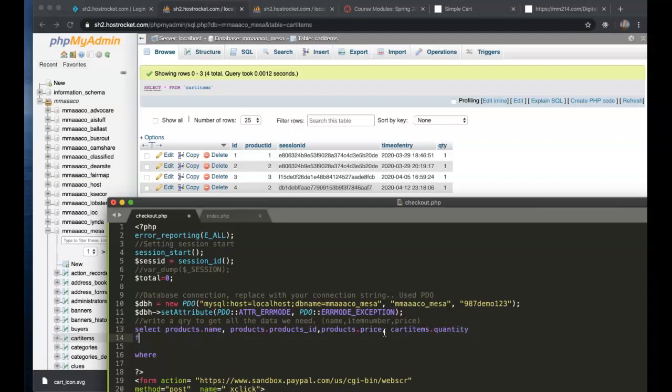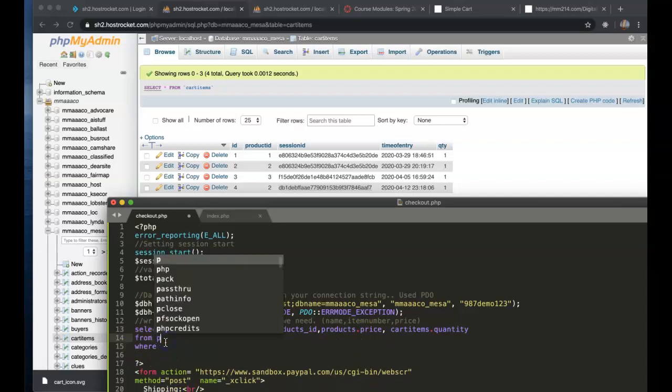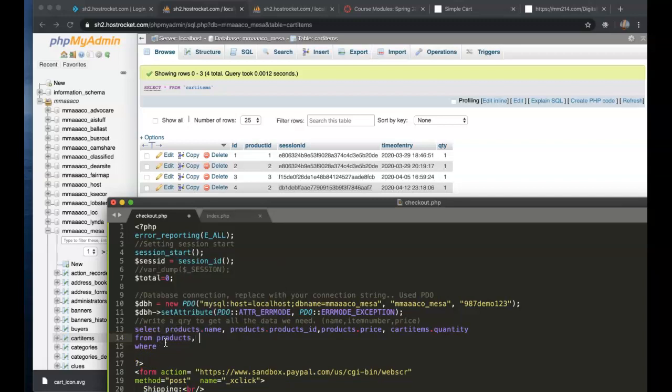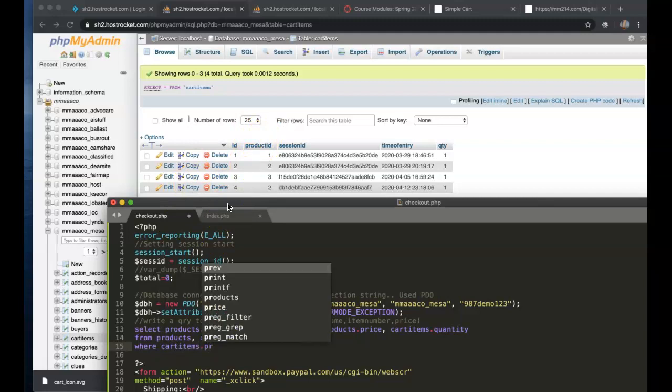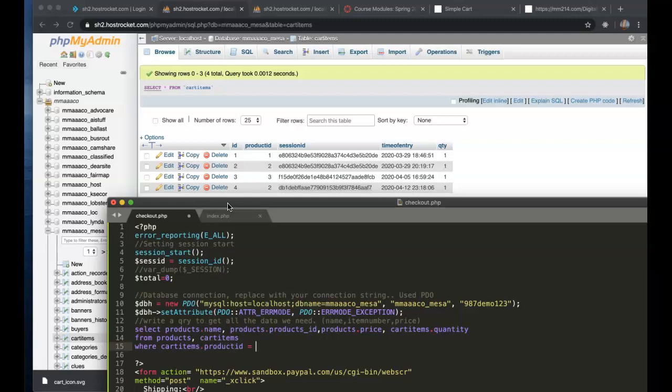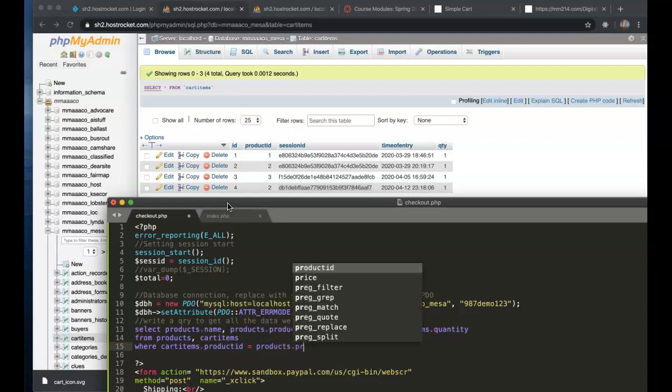Now I need to get them from what we need, basically from the tables that hold the data. So we'll call them from products and cart items. So I break it up by line, and only where, see the product ID here? The cart items dot product ID happens to be equal to the products dot products ID.